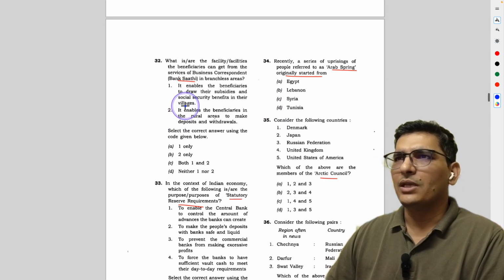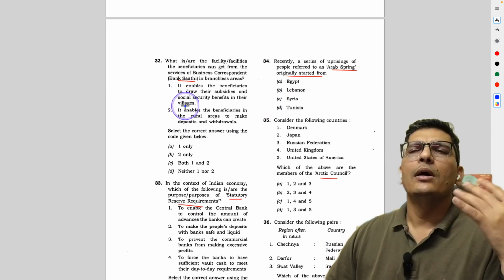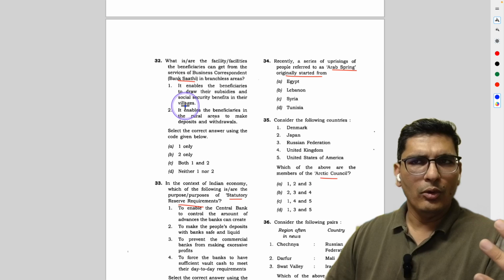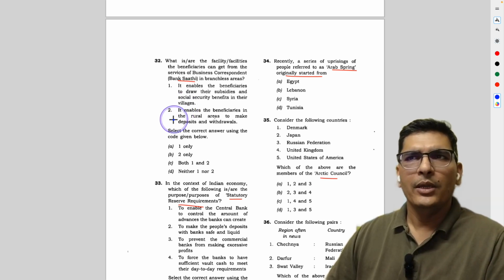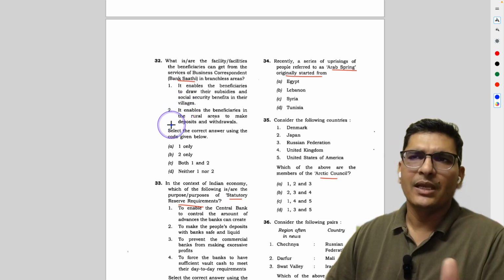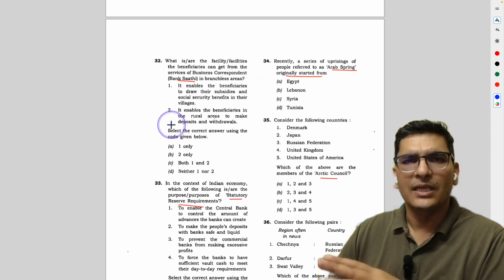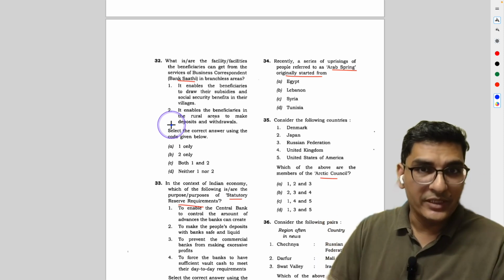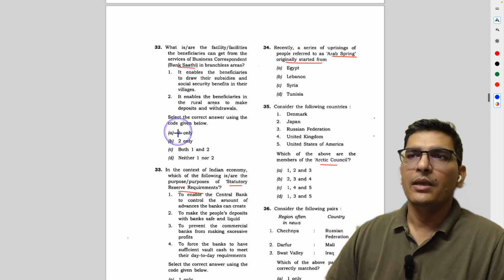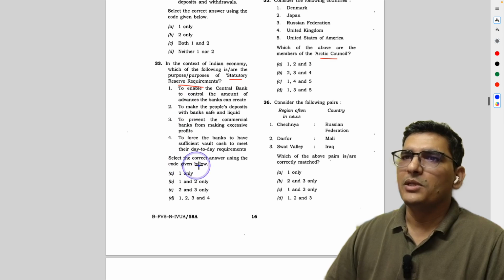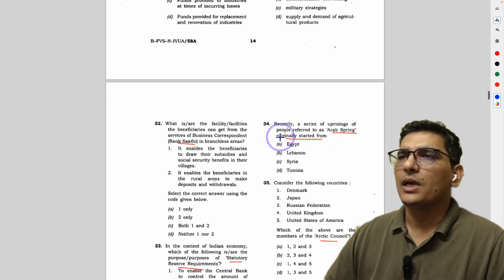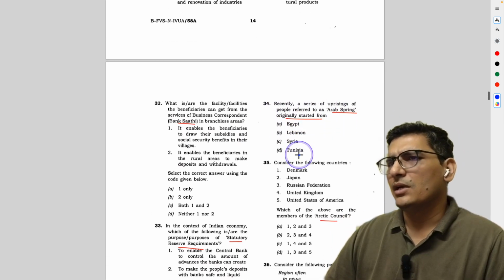Bank Sathi, more thinking. It's something too unknown, too random. Do it in the next round only. In the second round, reserve it for things which are easy, either easy from the knowledge angle or easy from the elimination angle. Right? Statutory reserve requirement, too many statements. Later. 34th, statement, Arab Spring originally started, later.